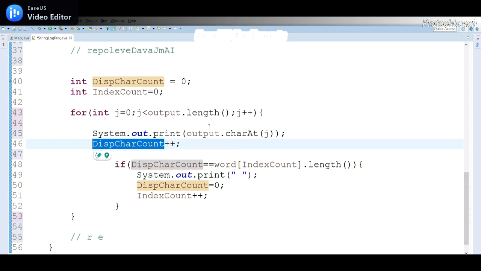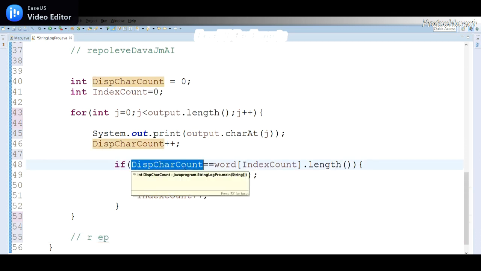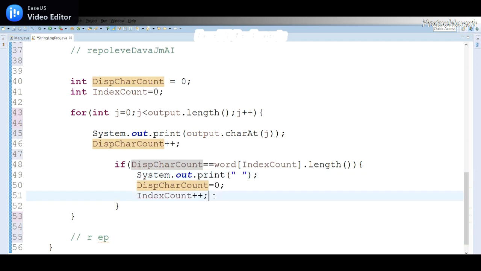Then it is not matching because the count is equal to 2. The word of index 1 count is 2, so it is not matching. Again it will go back to that. Again it will display the next character is P. Then now in this case the count is equal to 2. The word of index length is also 2 because index count is 1 now. Index word of 1 length is equal to 2. Then display count also 2. The displayed count also 2. So now it is matching. Again it will execute these 3. Now it is giving the space.